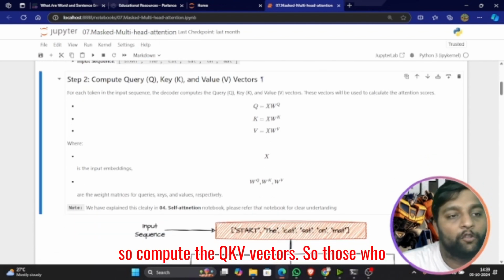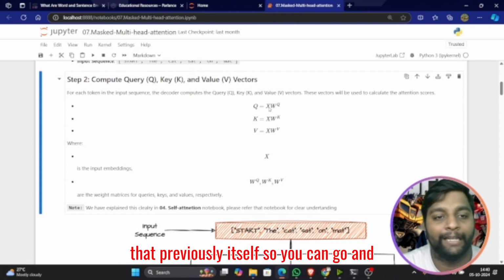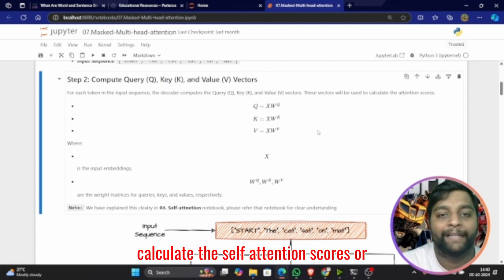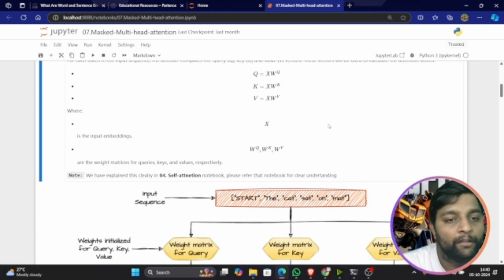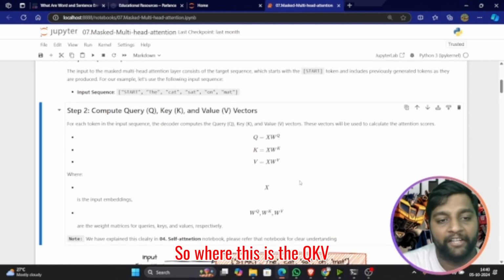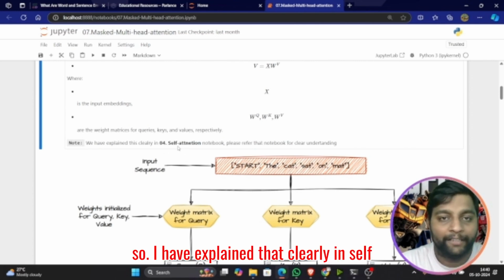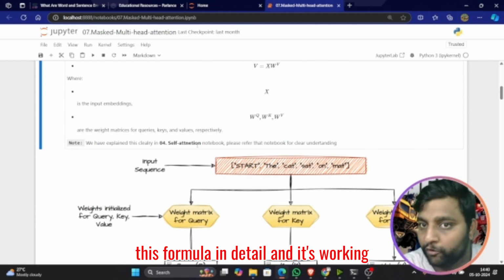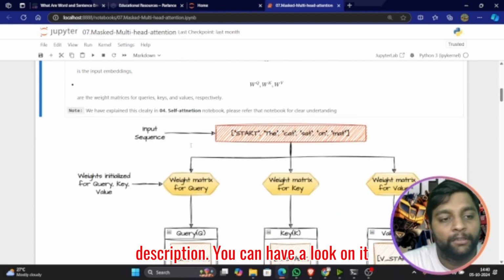And step 2, compute the QKV vectors. Those who don't know what QKV is, I have explained that previously, so you can go and have a look at it. It's a very important concept which helps us calculate the self-attention scores or multi-head attention scores. Here you have the input embeddings and WQ, WK and WV. I have explained that clearly in self-attention, which is video 4. You can go and watch it to understand this formula and its working in detail. The video link will be in the video description.